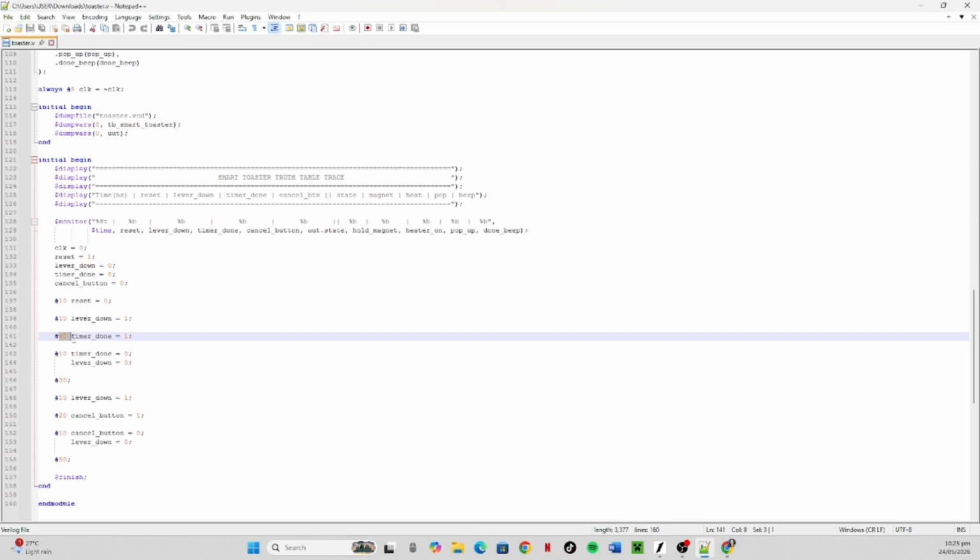Then at #40, timer_done equals 1. Wait 40 nanoseconds, simulating the bread cooking, then fire the timer signal. Timer done equals 1 tells the toasting state that the bread is ready. On the next clock tick, the state moves to pop up.